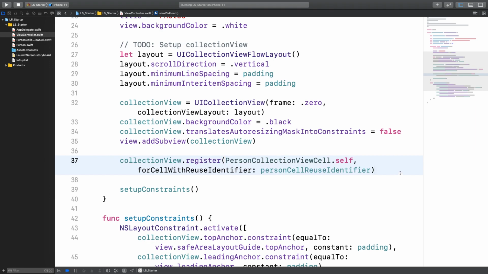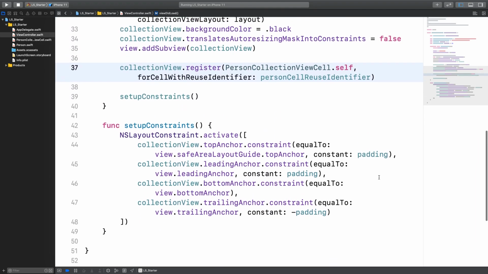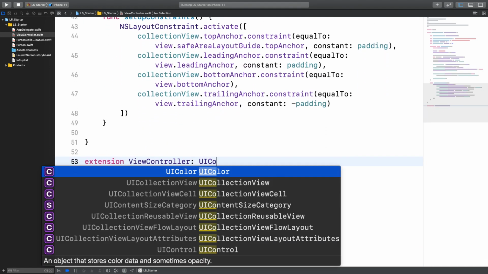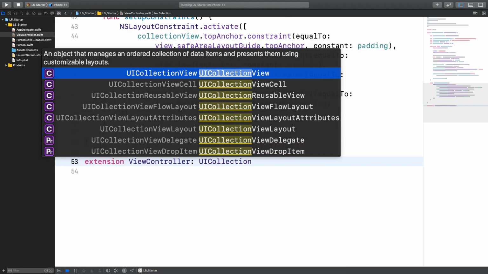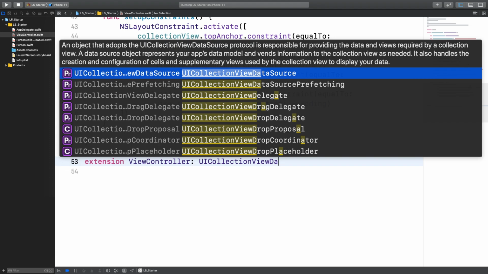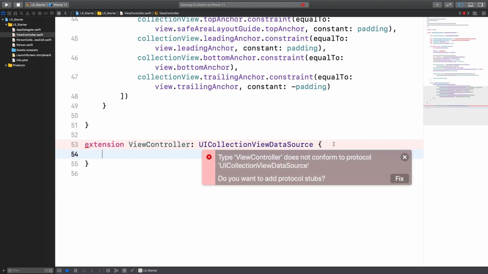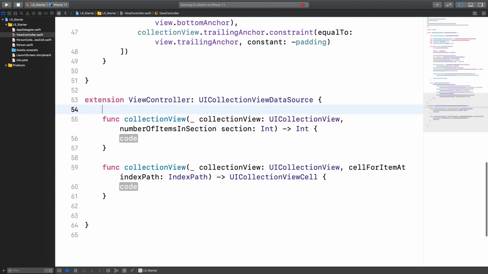Okay, so now I've registered my cell, and now we need to move into conforming to the protocols. The first one we're going to do is the data source. In the view controller, I'm going to do an extension to do this, UICollectionViewDataSource. Just like we talked about last lecture with the table view data source, the collection view data source is a protocol that defines the items or the data that you want to display in your collection view. I'm just going to hit fix so it fills this in for me really nicely.